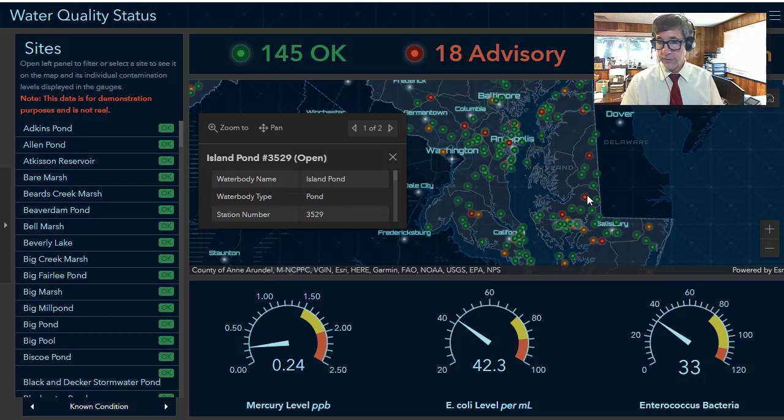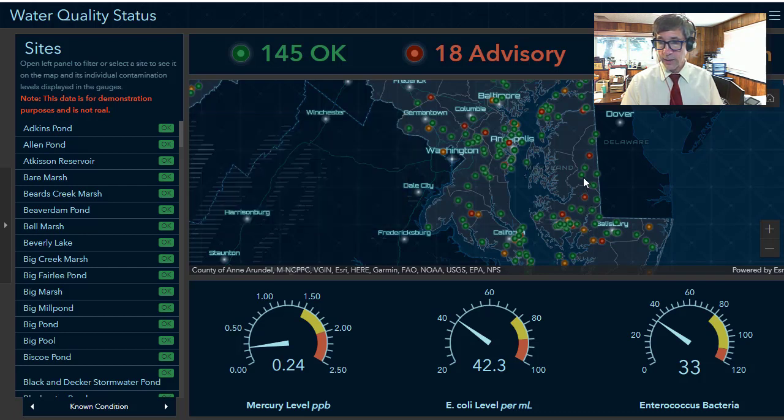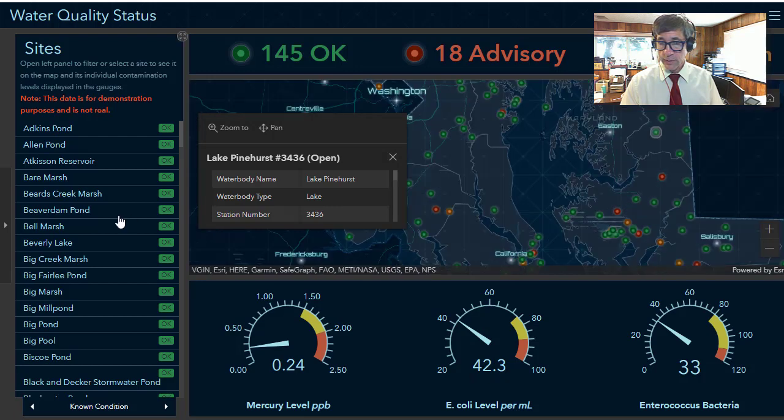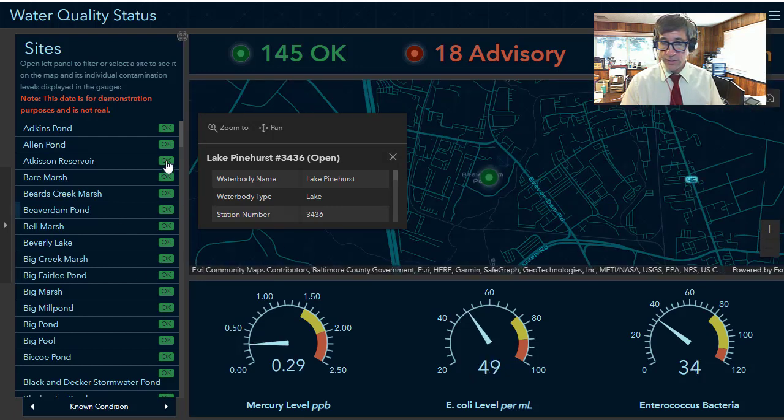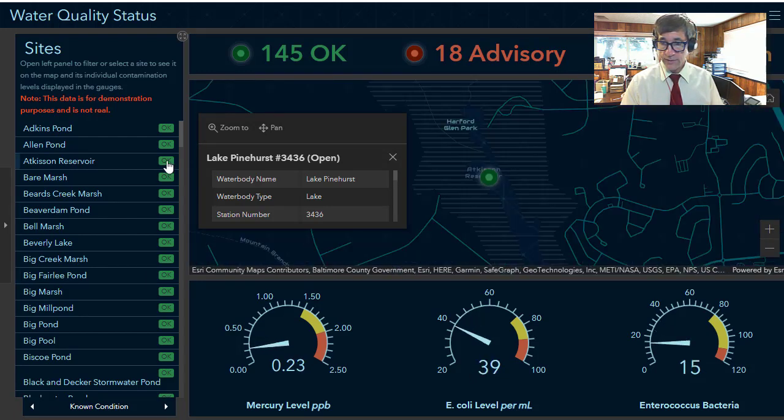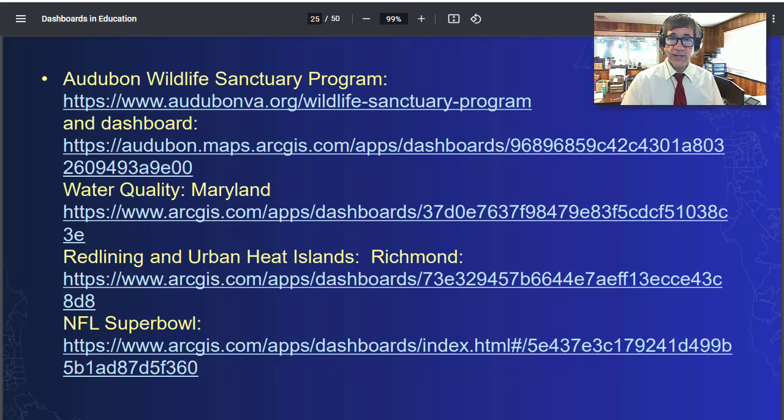We can look at the different gauges at the bottom. I really like the way they've done this. Really interesting to have this interaction with a tool like this. Wow. Investigate this more thoroughly on your own. Redlining in urban heat islands.